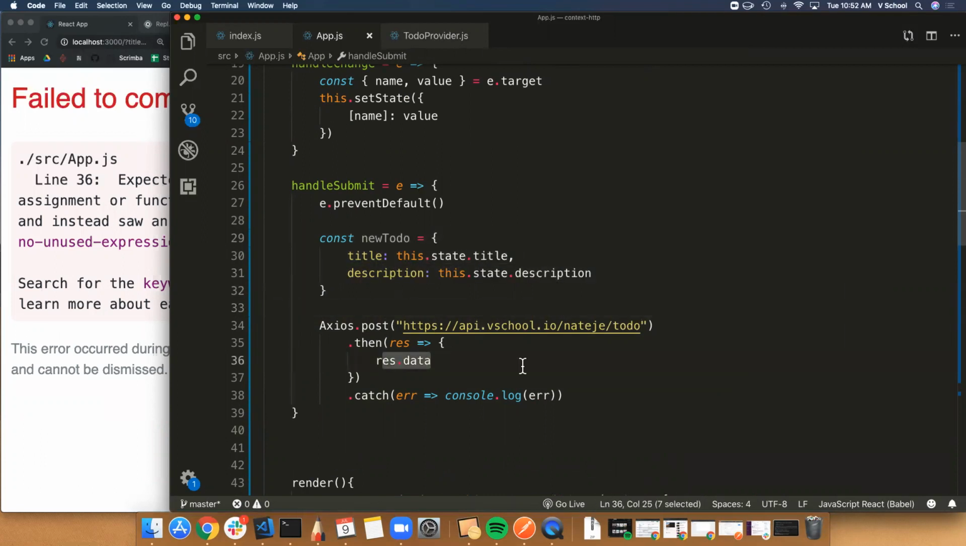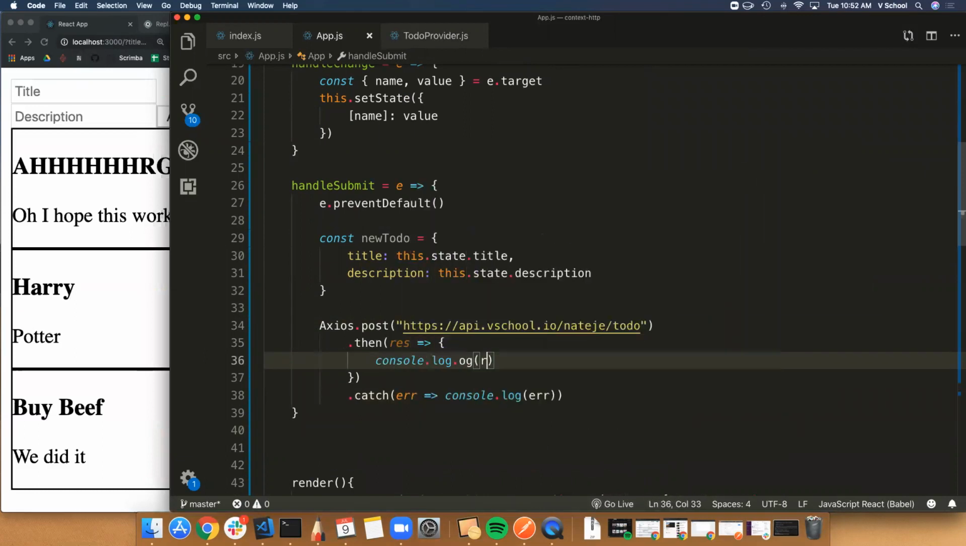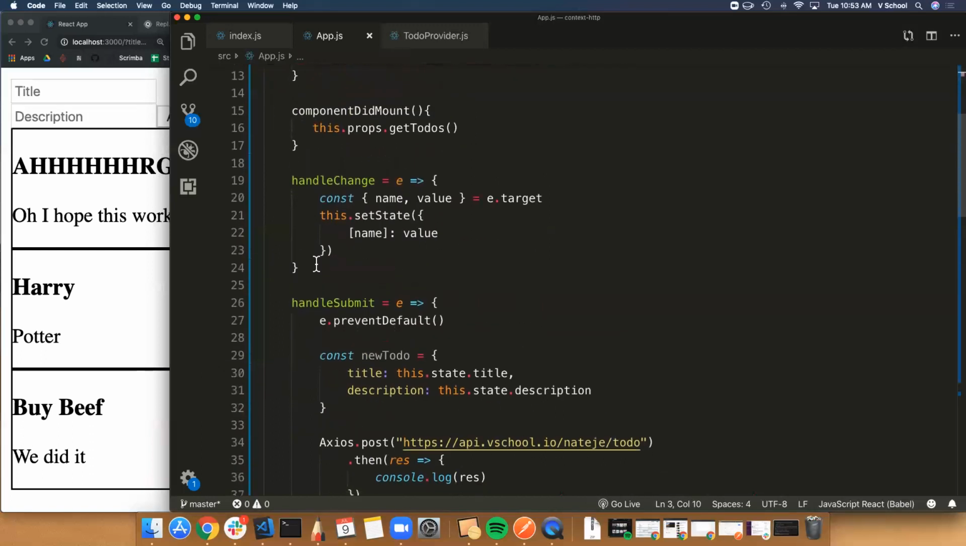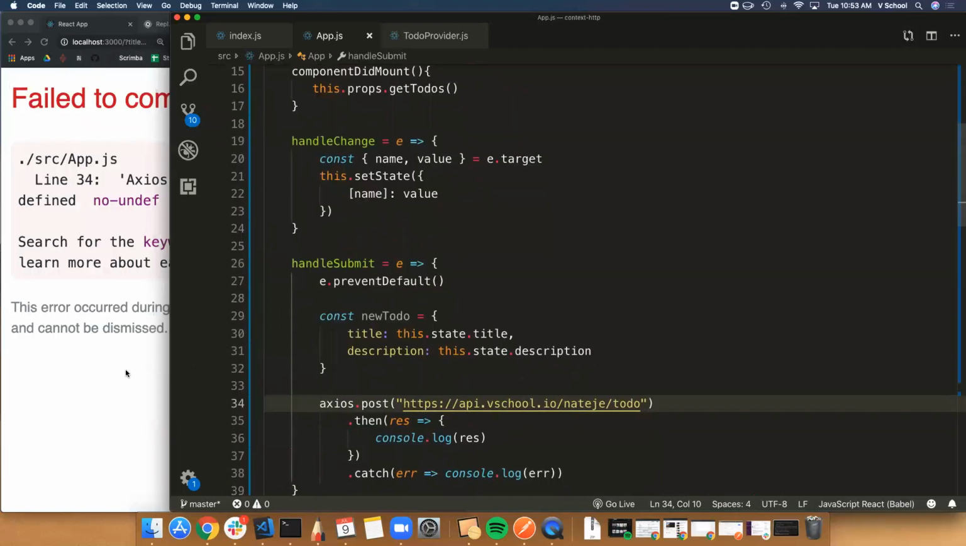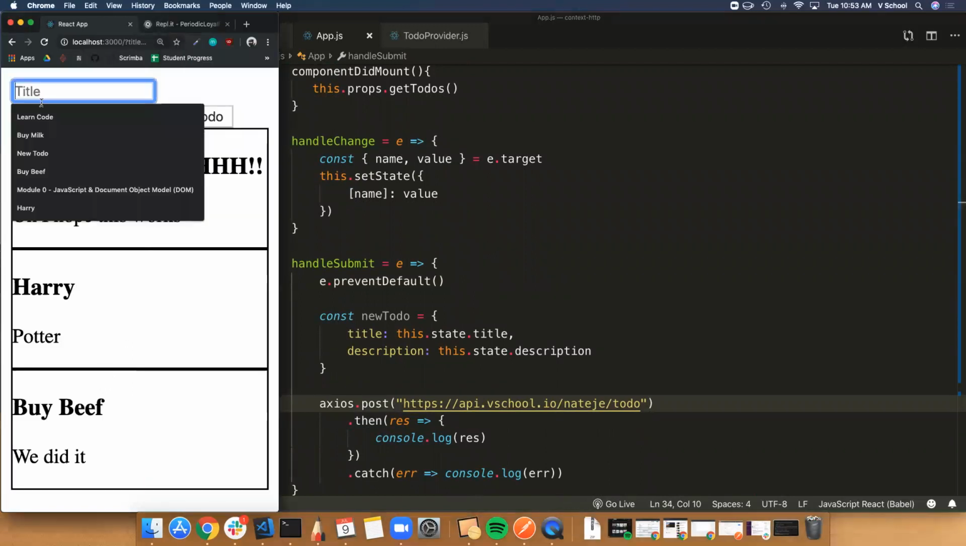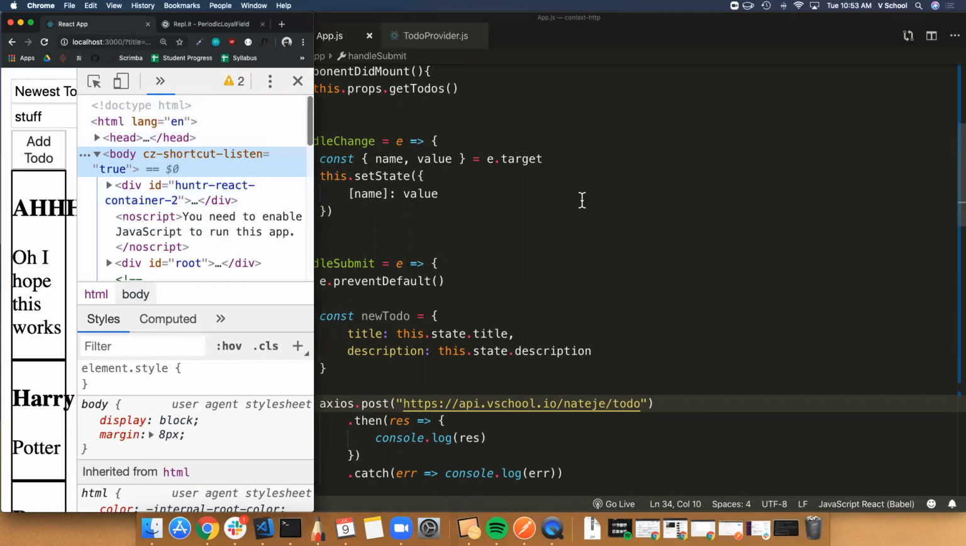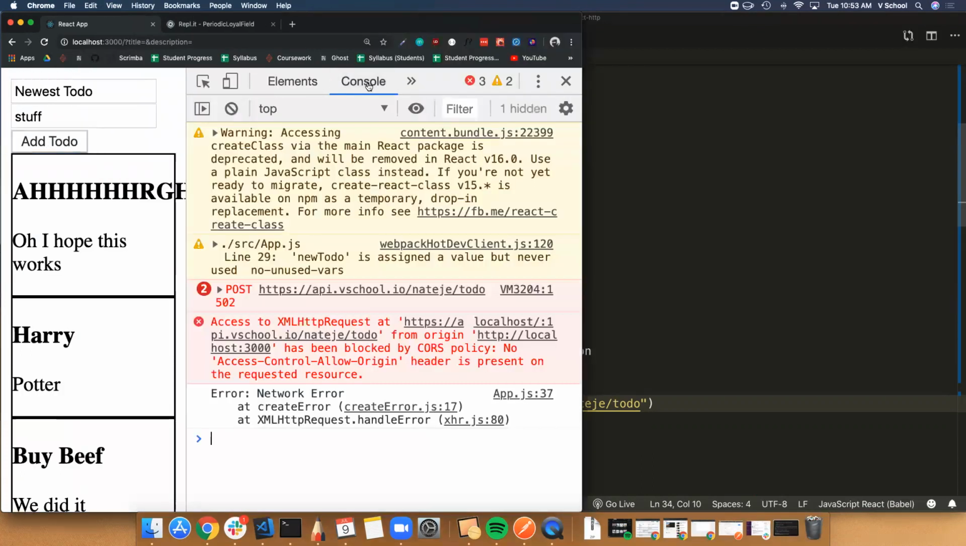Cool, so it comes back and I want to do what with the response data? Okay, I can do that. We'll console.log response. All right, and let's just see if this works. Let's console log the response. Newest to-do stuff. And we'll open the console and hit add to-do and look at the console, and oh, something bad happened. I wasn't expecting this exactly.